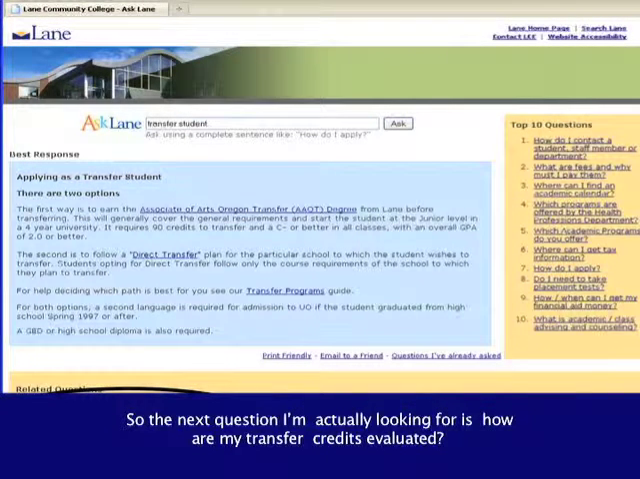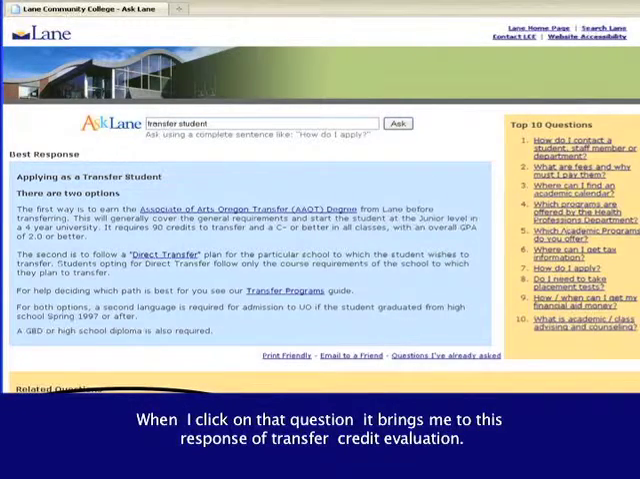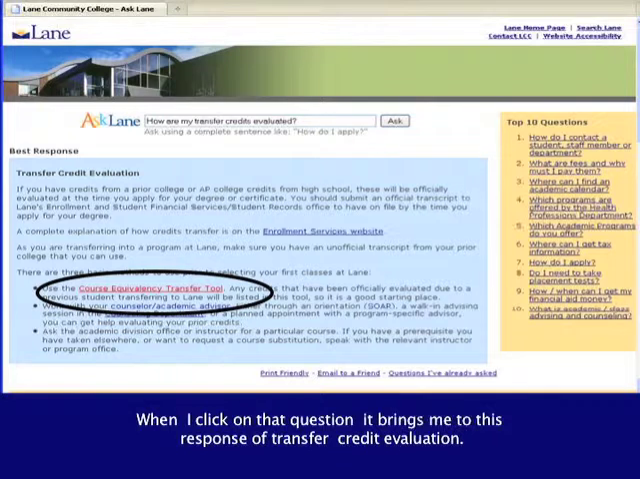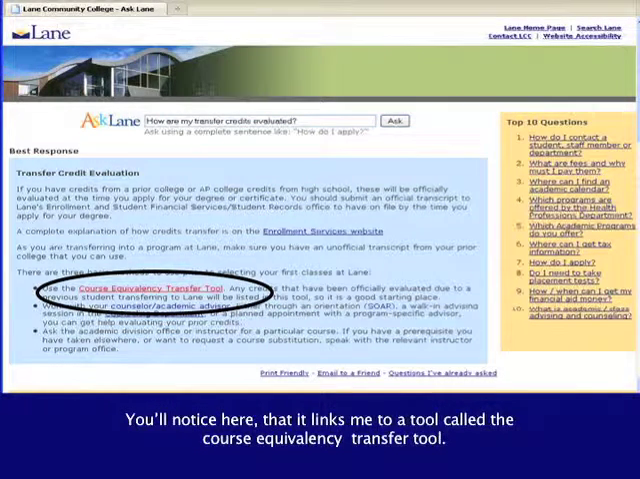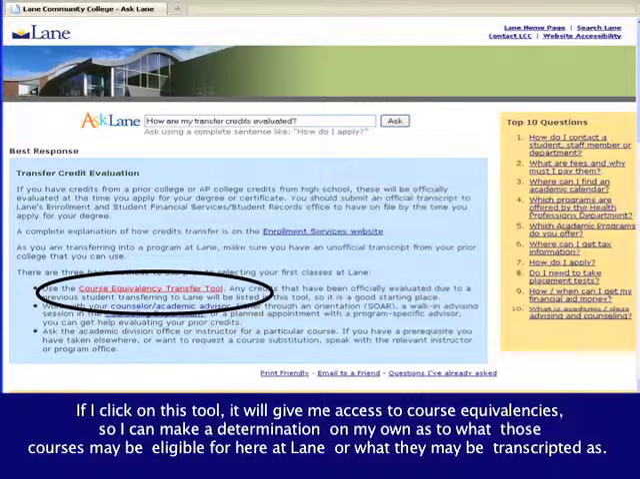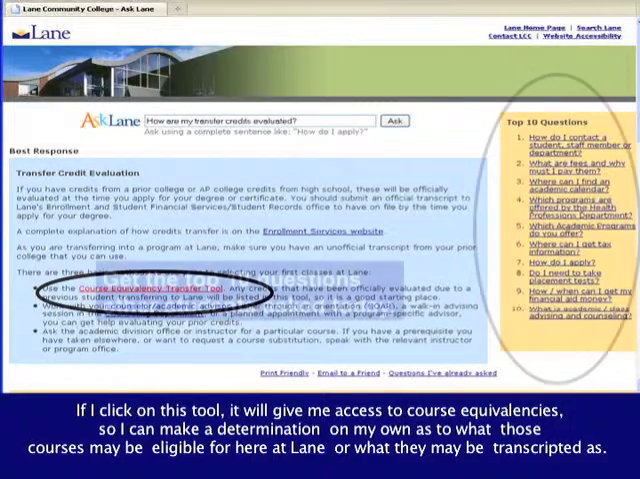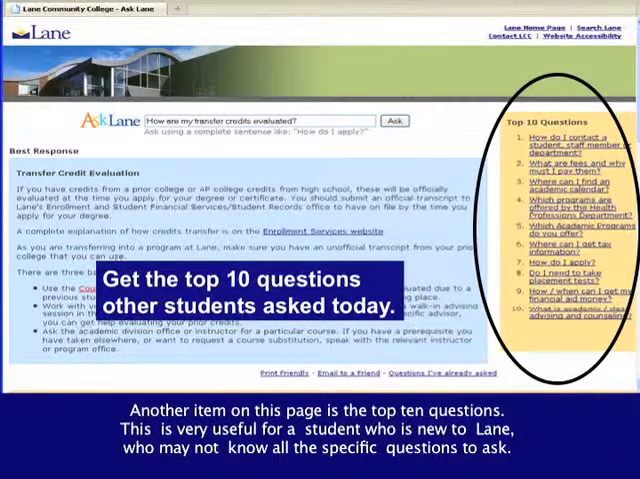So the question I'm actually looking for is, how are my transfer credits evaluated? When I click on that question, it actually brings me into this response of transfer credit evaluation. You'll notice here that it links me to a tool called the Course Equivalency Transfer Tool. If I click on this tool, it'll actually give me access to course equivalencies so I can make a determination on my own as to what those courses may be eligible for here at Lane or what they may be transcripted as. Another item on this page is the top 10 questions.